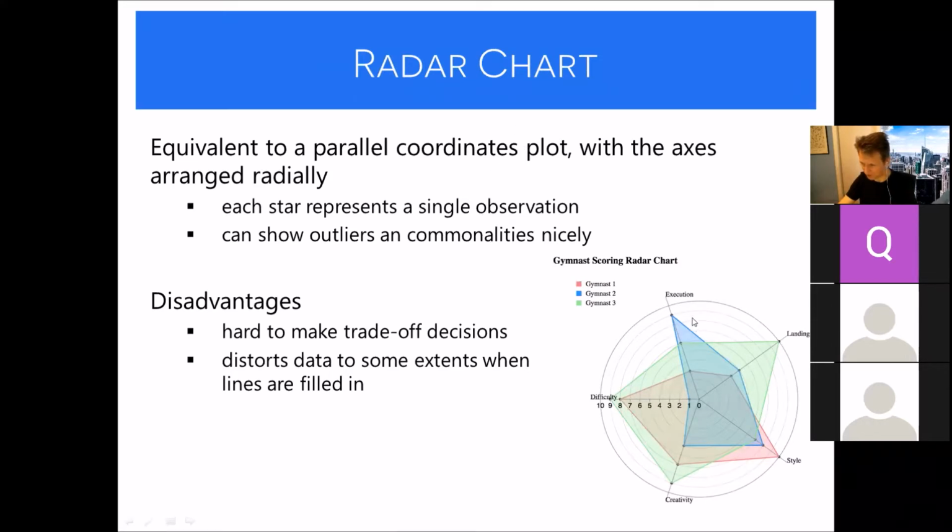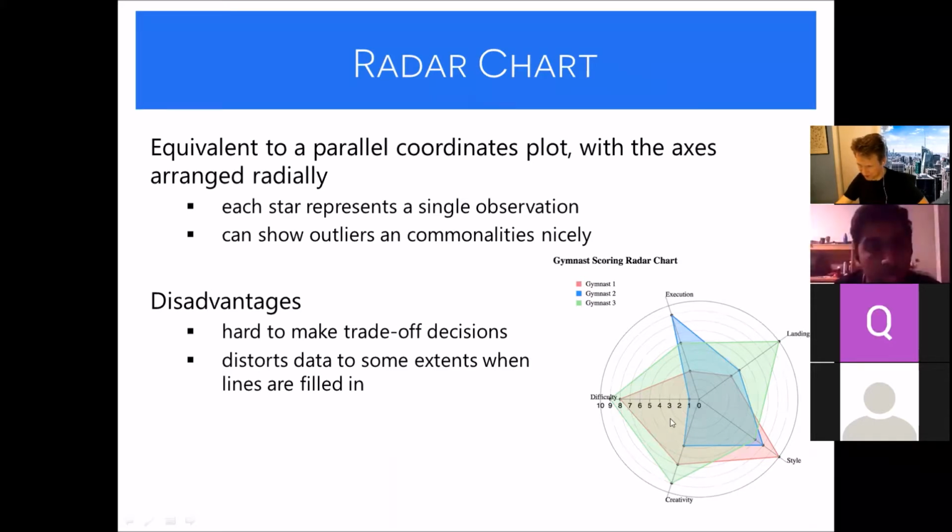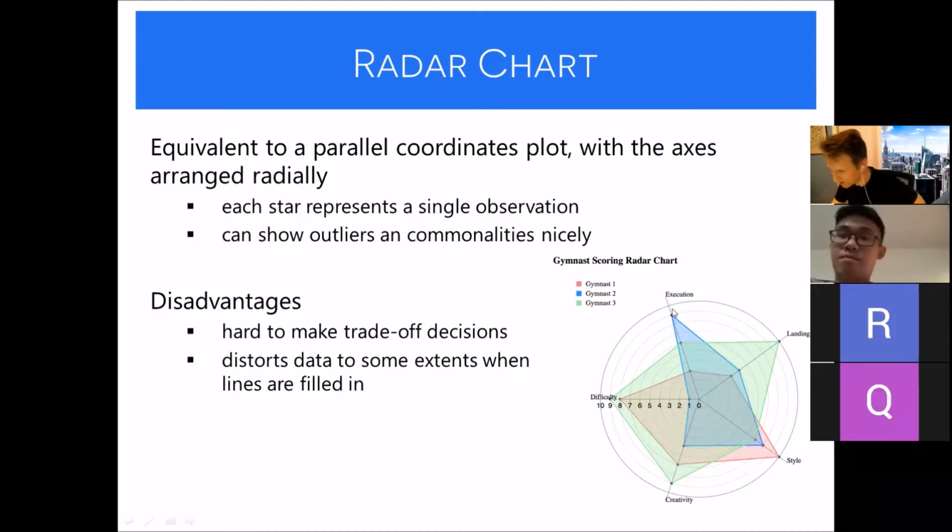So what the radar chart really is, it looks kind of like a radar screen, right? So you make these axes here, in this case five axes, 1, 2, 3, 4, 5, and they're equidistantly spaced. Here three points are chosen, like point number 1, gymnast 1. The axes are execution, landing, style, creativity, and difficulty. This is kind of like a rating for a gymnast.